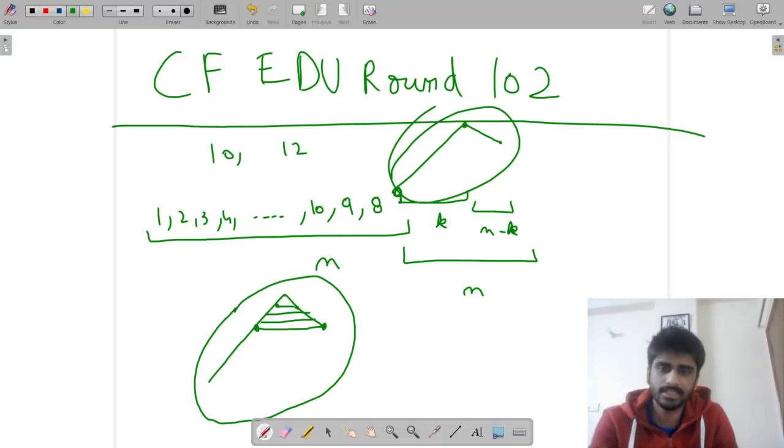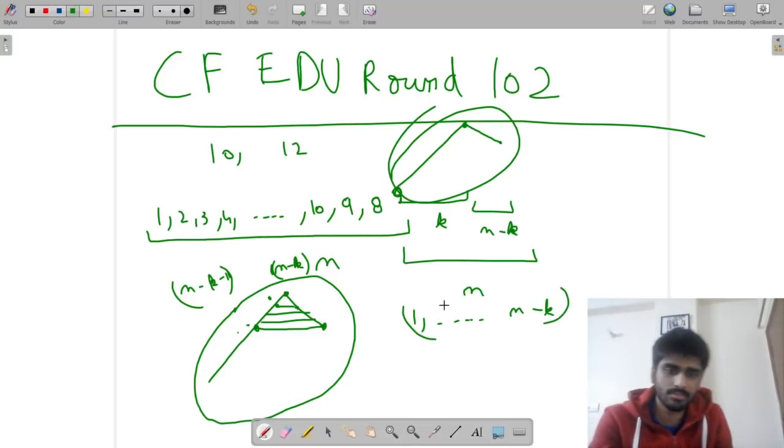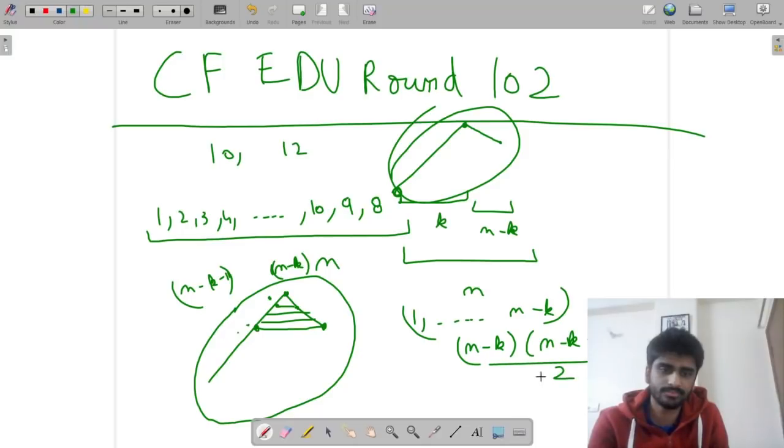Inversion means an element at a smaller index is greater than the element at a bigger index. So for this element, I think we add n minus k. Here we add n minus k minus 1, and so on till this point. So I think it's the sum of all the numbers from 1 till n minus k. Now this sum is equal to (n minus k) times (n minus k plus 1) divided by 2. So we already know the number of inversions in this thing.